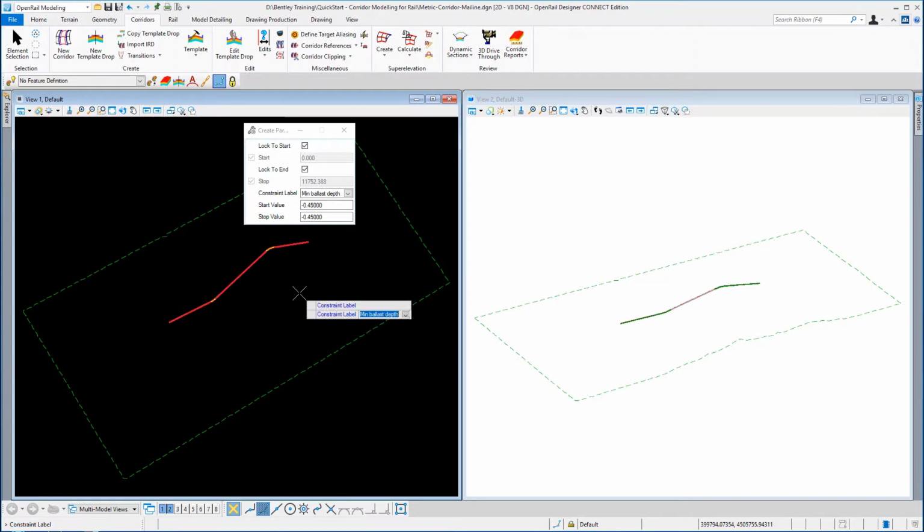We're accepting the minimum ballast depth constraint label, and you can see from the dialog box that the current value is minus 0.45 of a meter. We're now going to change this to minus 0.5. So in the value, we're going to type minus 0.5 for the start value, and obviously you could have a varying width or depth if you wished, but we're just going to have a constant one, so the end value is going to be the same. And let the corridor process.